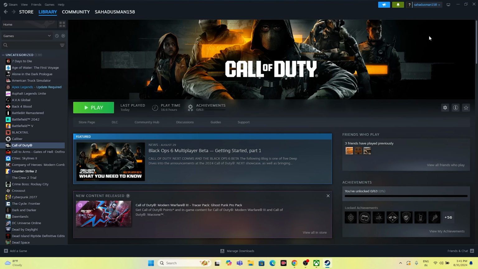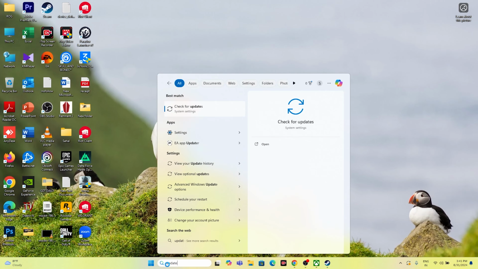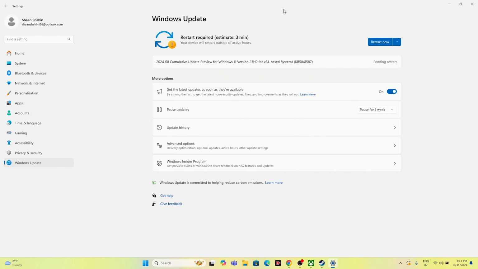That is all about updating Windows. So just go over here for the Update Windows option. You can search for the update, or just go to Settings, navigate to Windows Update, and update Windows. Most probably that's going to help you guys out in most cases. So that's what you have to do.